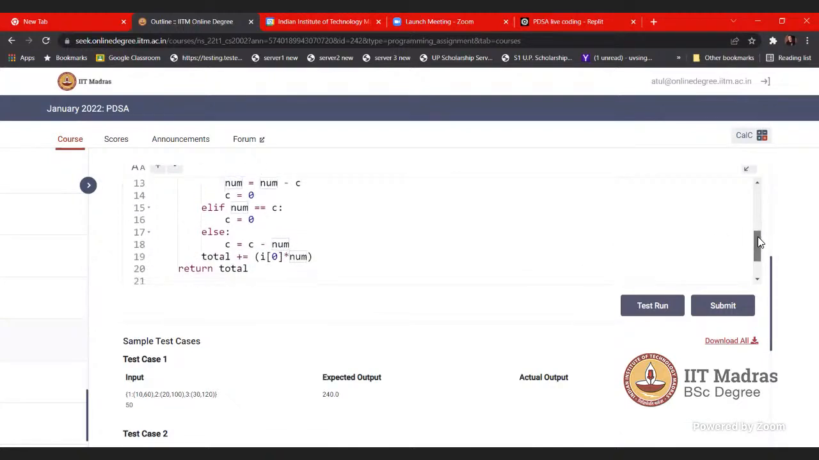If num equal to c. What is the butterfly code?